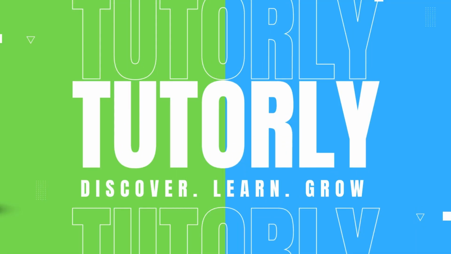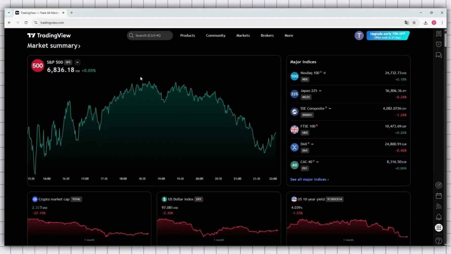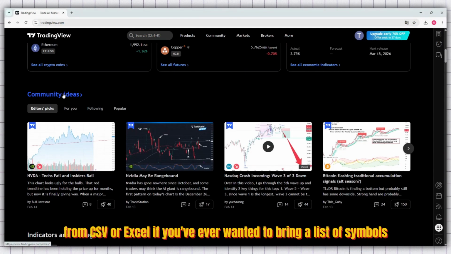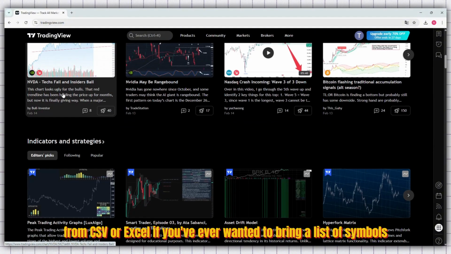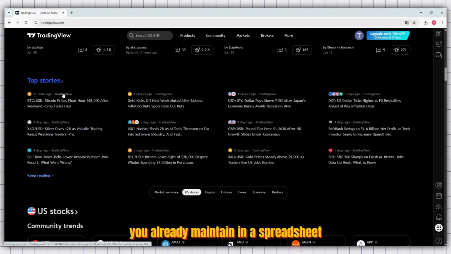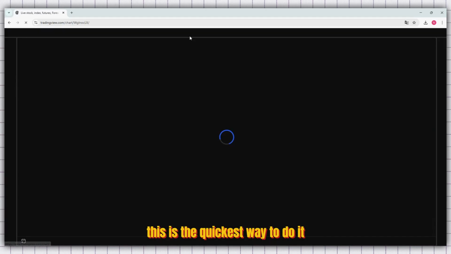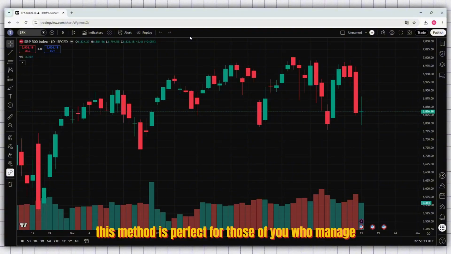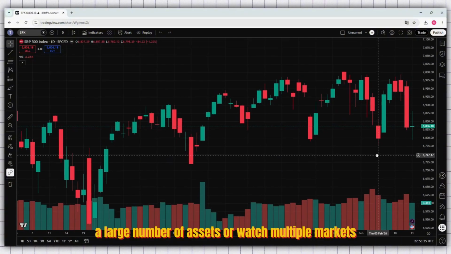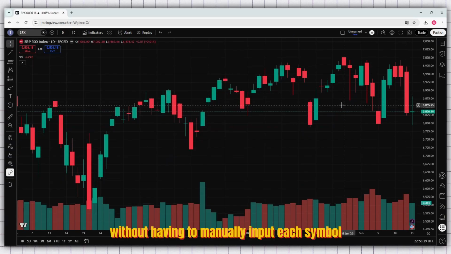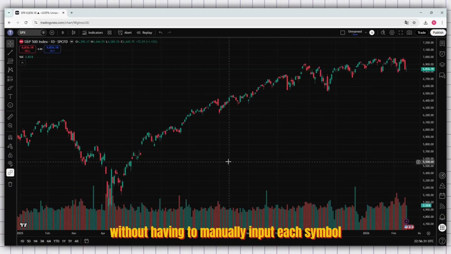So in today's video, I'm going to show you exactly how to create a TradingView watchlist from CSV or Excel. If you've ever wanted to bring a list of symbols you already maintain in a spreadsheet straight into TradingView, this is the quickest way to do it. This method is perfect for those of you who manage a large number of assets or watch multiple markets and want to streamline the process without having to manually input each symbol.